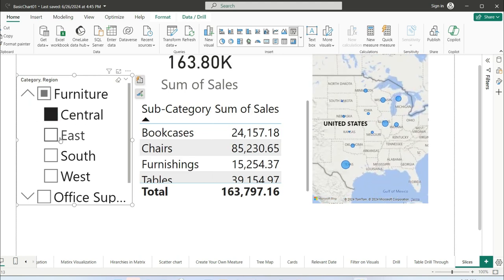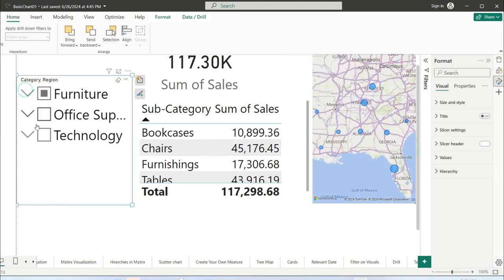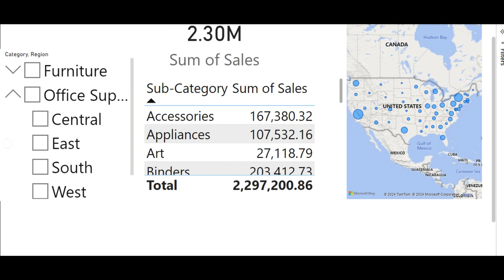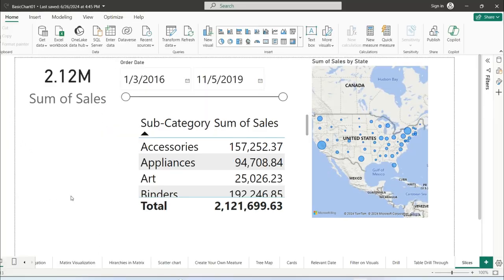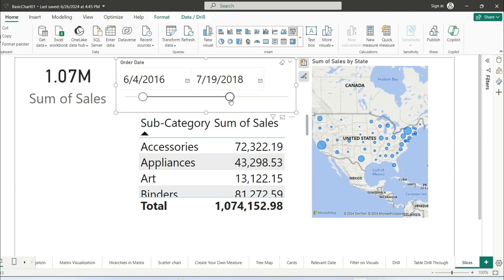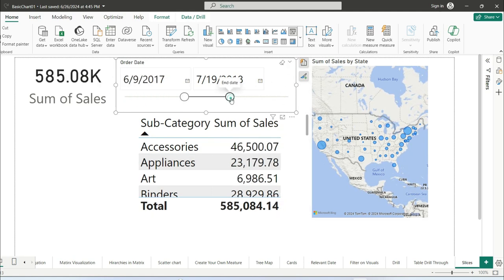Then we will talk about the date slicer. I will show you step by step how you can include the date slicer in Power BI. We will also select a specific date and work on the format size as well.